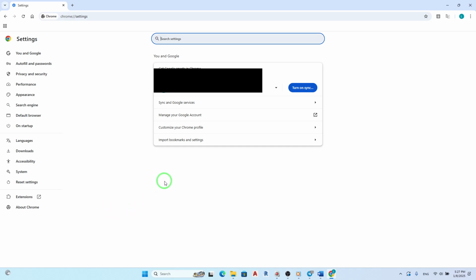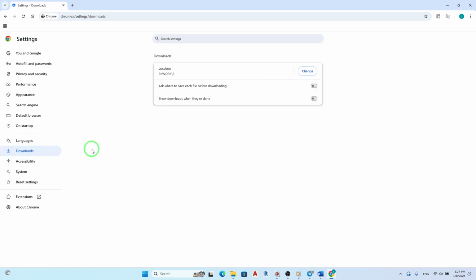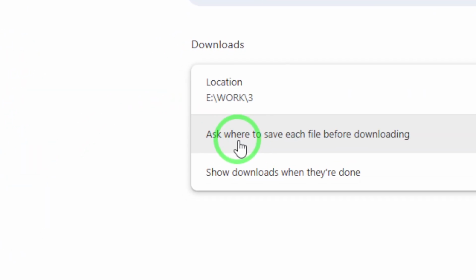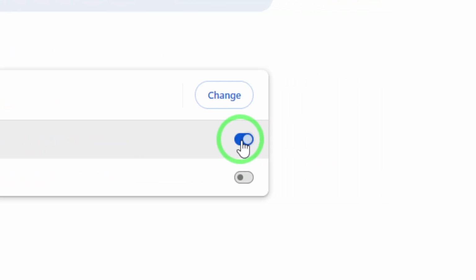Now that you're in the Settings menu, look for the Downloads section. You may need to scroll down a bit to find it, but it's usually located in the left sidebar or under Advanced Settings. Click on Downloads. In this section, you will see an option labeled Ask where to save each file before downloading. To enable this feature, simply toggle the switch to the on position.